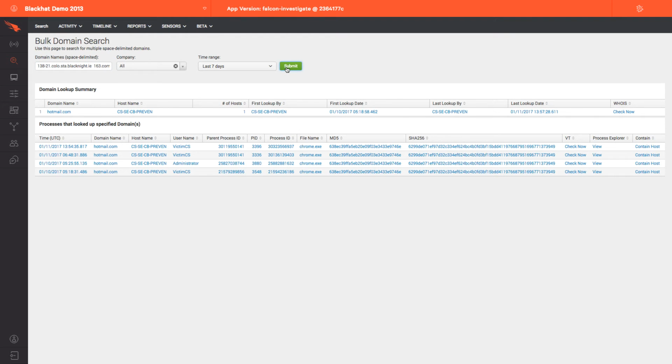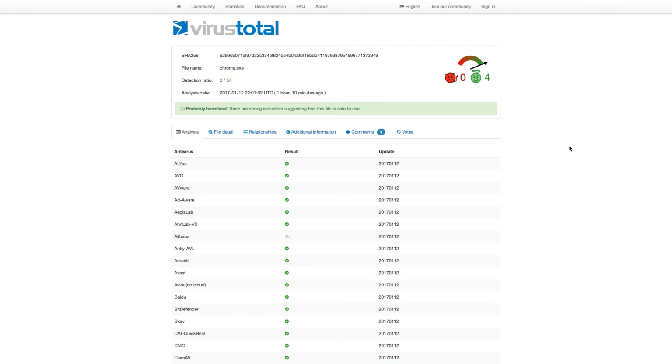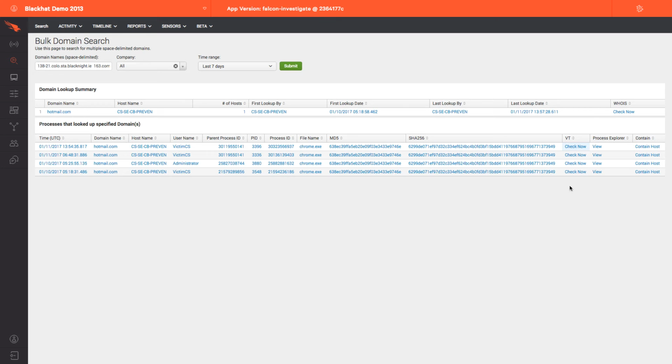A quick look here identifies that hotmail.com was on that suspicious list. If we'd like to dig in further, we can use VirusTotal to verify the process that looked up the specific domain was good or perhaps malicious. In this case, we see that it was chrome.exe, and using this service no one has it as a malicious process. If we do suspect that the process might be malicious, we can also contain the host directly from the domain search page here.